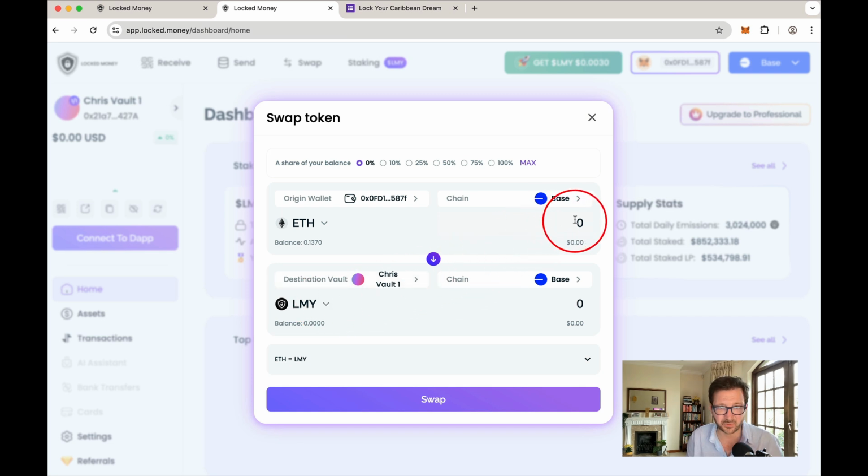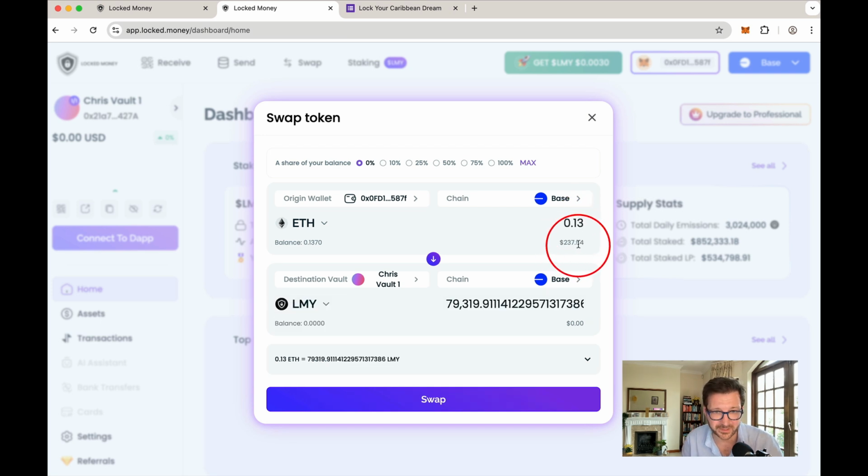So how much do we want to do? I'm going to do almost all of my Ethereum, 0.1313. You'll be told the dollar amount down here, as you can see, $246. So more than the 222 needed. And look, this is how much I will be getting in locked money tokens. So that's fine. These locked money tokens will appear in my vault in a second. We'll see that in a moment.